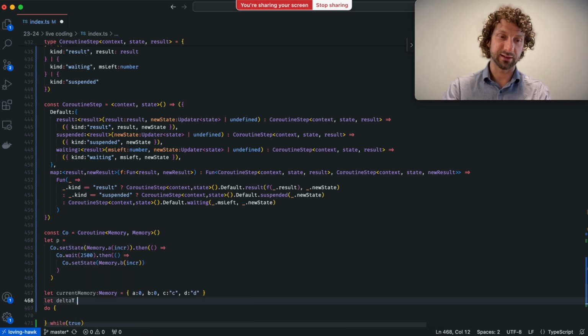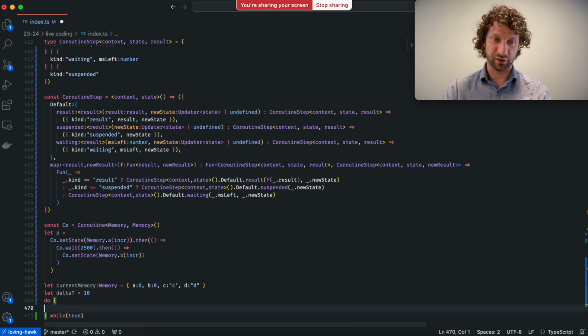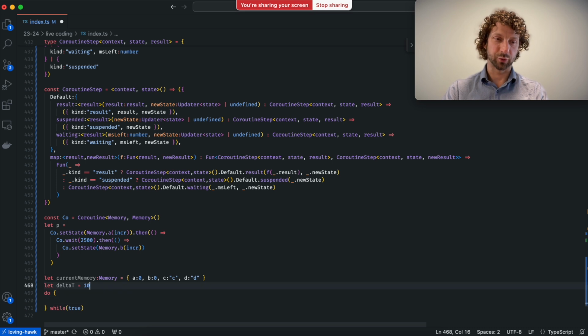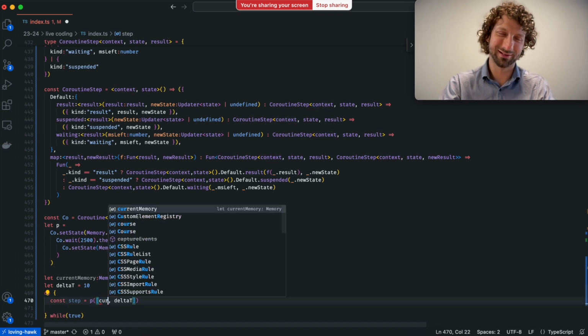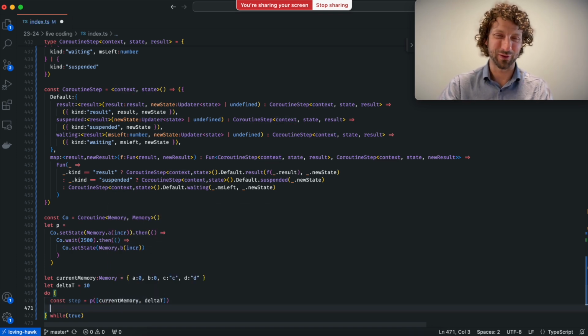Let's say then the delta t, we pretend that every tick is taking 10 milliseconds. Actually, we should have a proper timer, but for now we don't care. We will actually see how to put a proper delta t later in the next lesson when we introduce the React renderer of this. Okay, so, well, let's call p on what? Well, it wants a context and a delta time, and it gives us a step. Very good. Oh, pardon, context, current memory, of course.